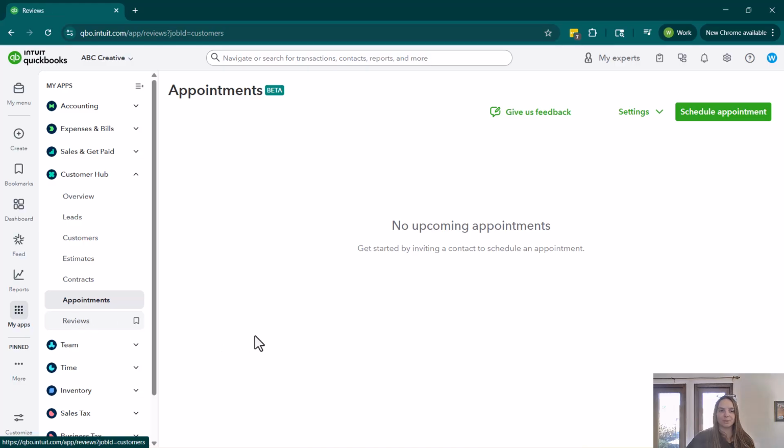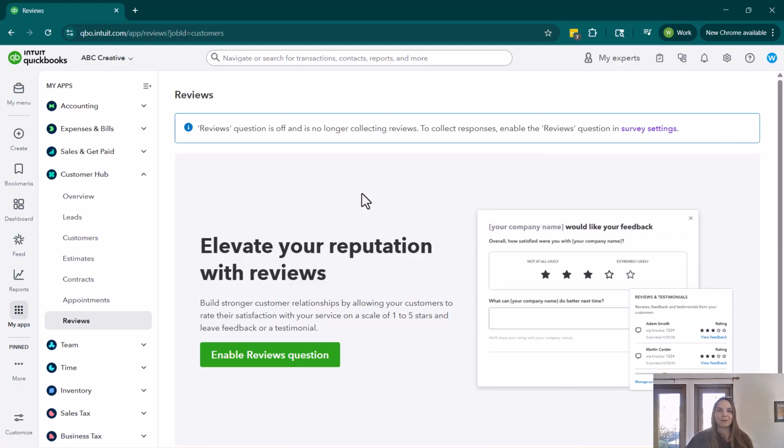We also have this reviews feature. So QuickBooks Online now has the ability to send surveys through it. So you can send surveys to customers that you've done work for. You can ask for their feedback, ask them to provide some sort of satisfaction rating, and then give some context as to why. So this is really nice, this survey section.